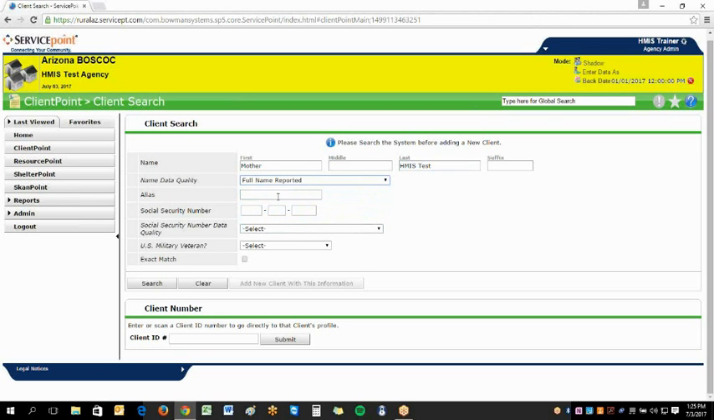Alias. Alias is an option to use in the event that your client reports to have a second name. Underneath alias is a social security number. Please complete the full social security number if your client reports it to you. If your client reports a partial social security number to you, please list the numbers in the appropriate section. In this case, our client gave us her partial social security number by the last 4 digits.